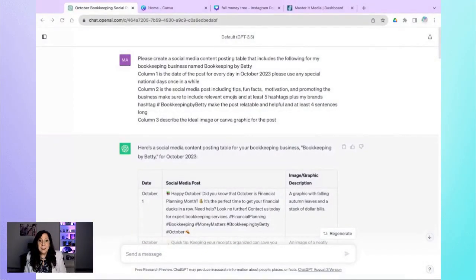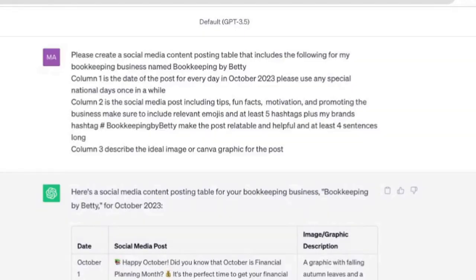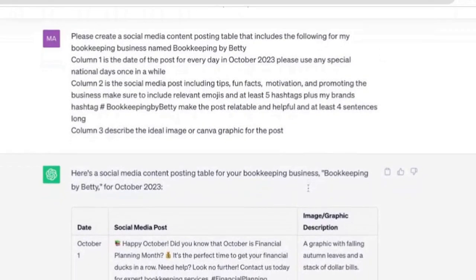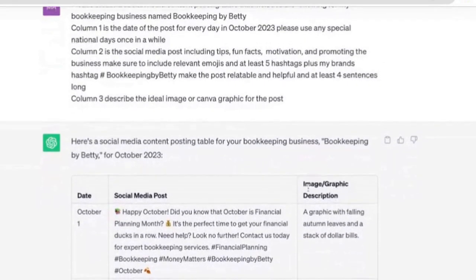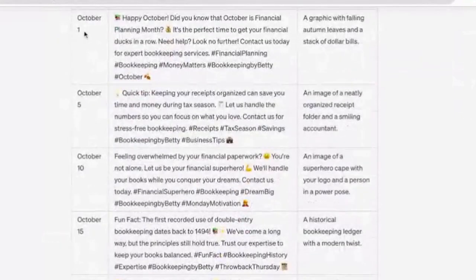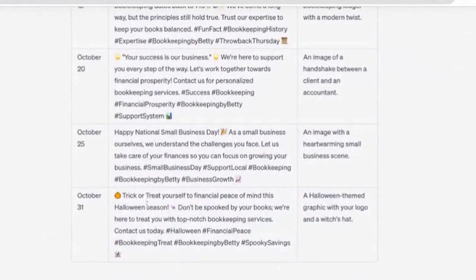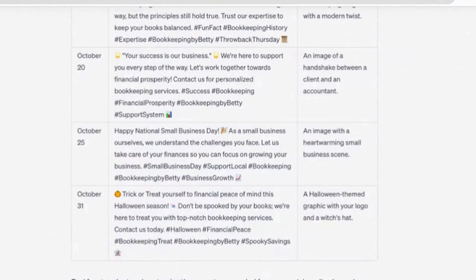We're going to go into the results I got from ChatGPT. And what you're seeing here is when it did it, it said, okay, here's your post, but look, it's giving me October 1, October 5, October 10. It didn't give me the entire month. I asked for every day, but maybe, just maybe, I wasn't clear enough in my request.